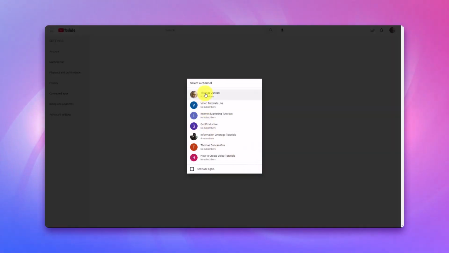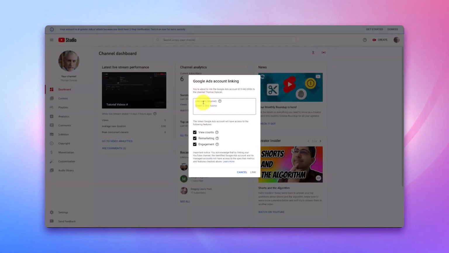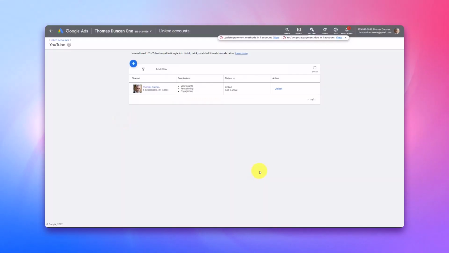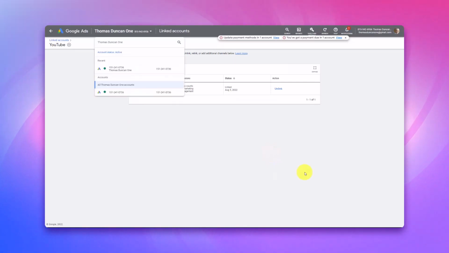What you will then want to do is to select the channel that you're going to use for your ad. You're then going to give yourself an internal name for your channel. You will then link your channel to your ad account. Your channel will then be linked to your Google Ad account. Once your account status is active, you can then begin running your ads on your Google Ads account.